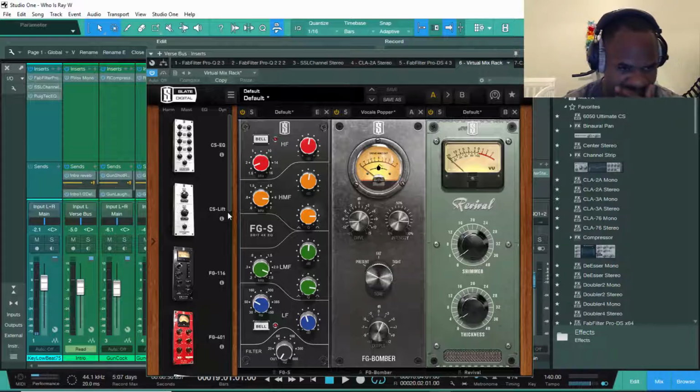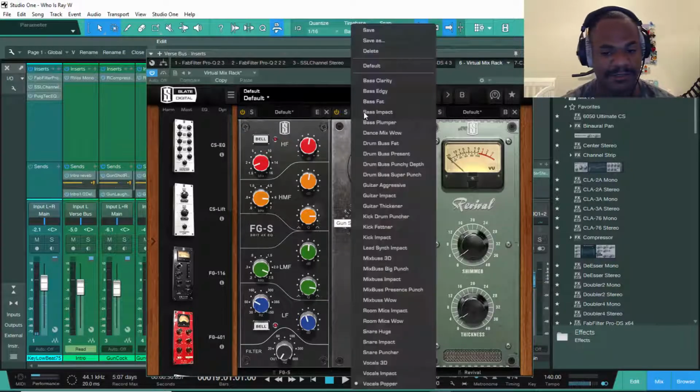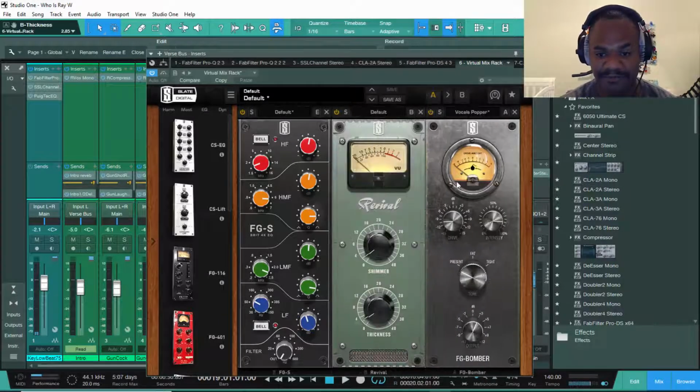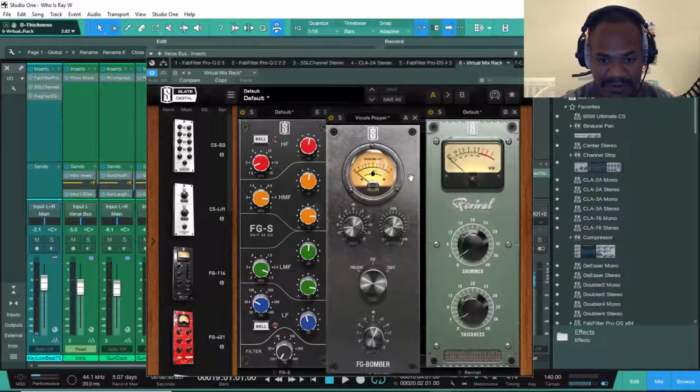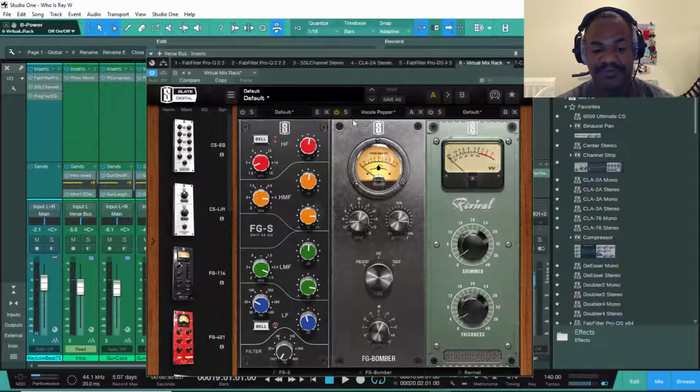I don't really do the compression because I do all that with the Waves, and I love Waves plugins, and I might make a tutorial on that. So with this Bomber, I go to the preset. I thought the preset sounded pretty good for me, so let's put that back where it was. I'm gonna turn these off and just show y'all. Matter of fact, I'm gonna turn these EQs on.